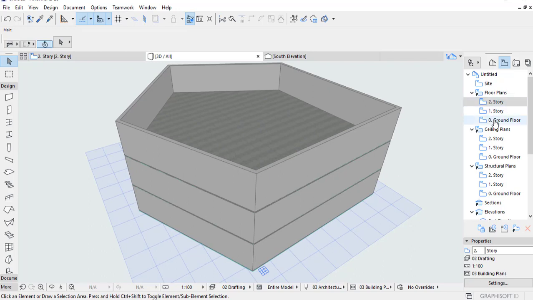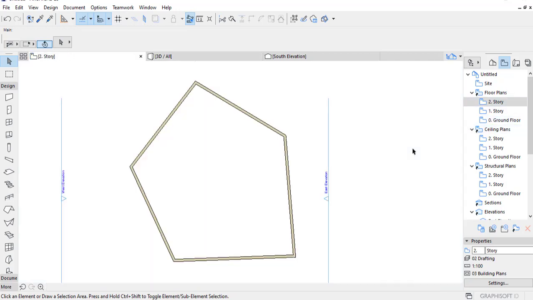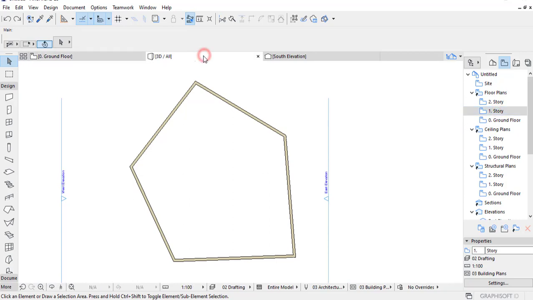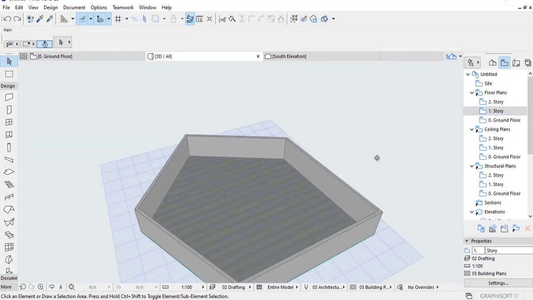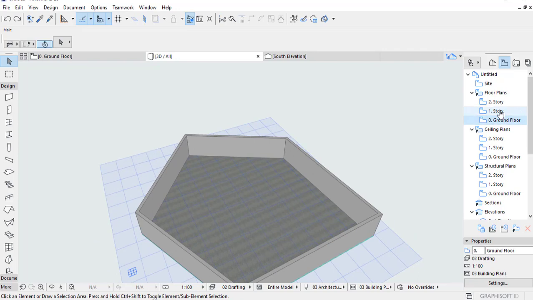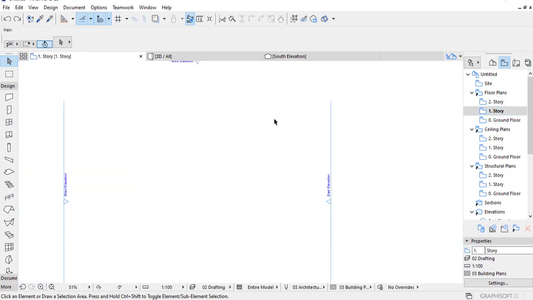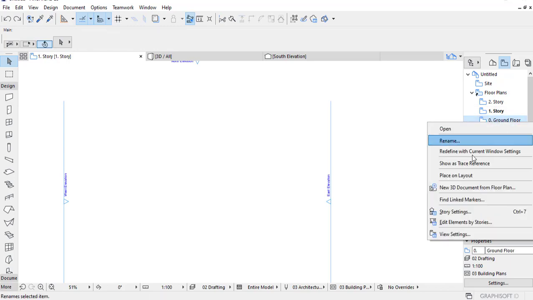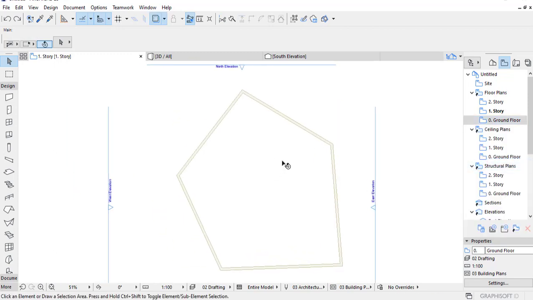But let's say for example we don't have walls on a higher story and we need to draw something on the first story. So we go on the first story. Now you need to see the profile of the ground floor so that you are able to draw walls on top of it. So how you do it is just simply right click on the ground floor and say show as trace reference.